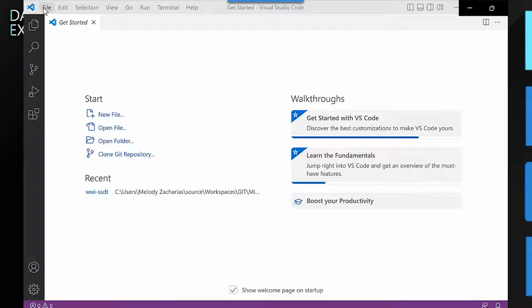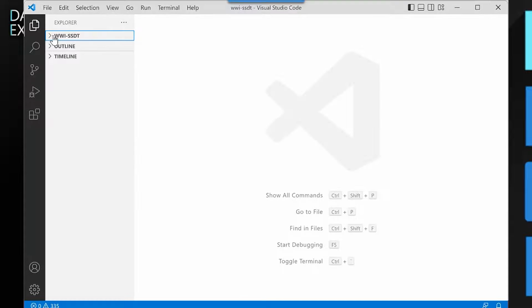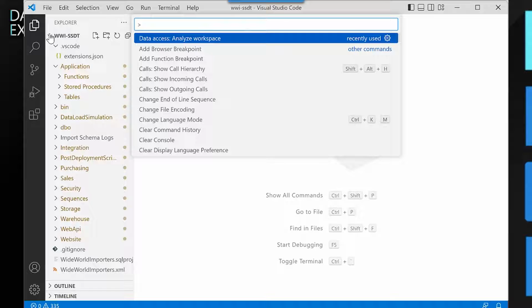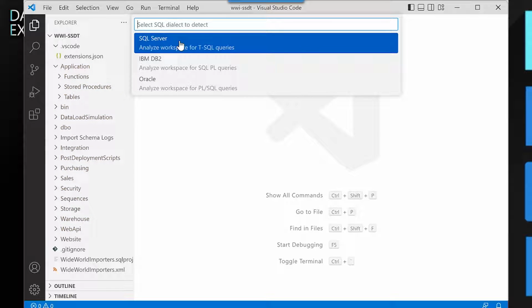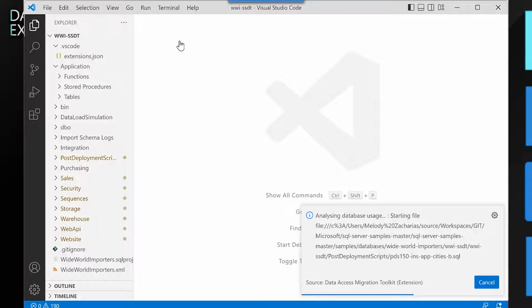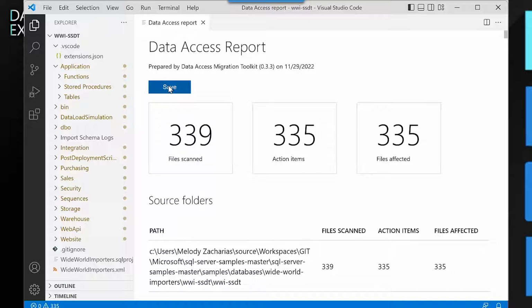So we have a new add-in for Visual Studio Code that helps us analyze the code that is not necessarily within your SQL Server. When we're moving to Azure, we know about doing it with our database. But here we're going to actually analyze the code that is outside of our database. So we go to our Analyze workspace, choose SQL Server. This also works for Oracle and others. It's very quick.